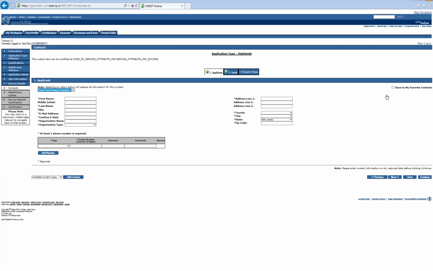Section 8 is contact information. Here you will enter contact information for the applicant, the agent, and the property owner. Keep in mind that anything with an asterisk is mandatory. And I also highly recommend that you check this box in the upper right hand corner in order to save all this information to your contacts. This way, if you return to submit another application, you won't have to repopulate this information.